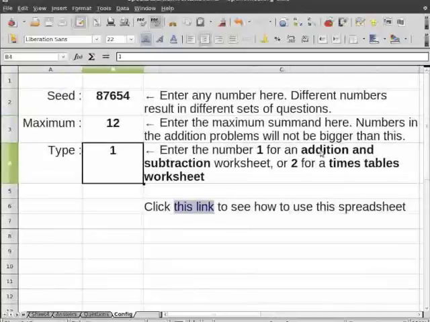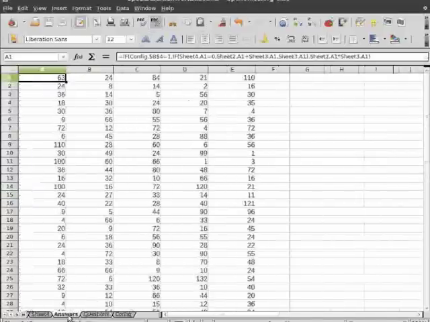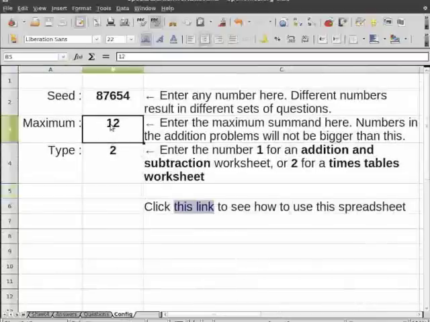You can also make times tables worksheets by changing the number in this cell to 2. There's the questions and the answers. You can make them as hard or as easy as you want.